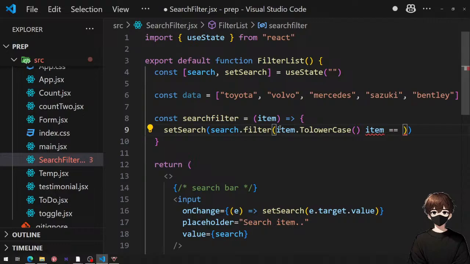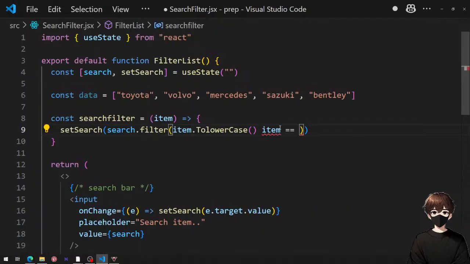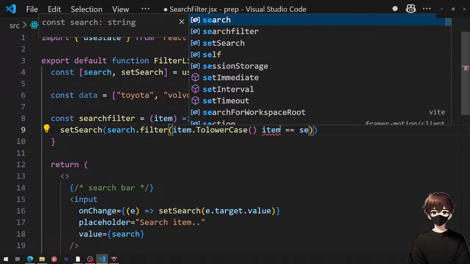I'm lost. God damn it, this is hard. Item to lowercase. You wanna say item, yeah.